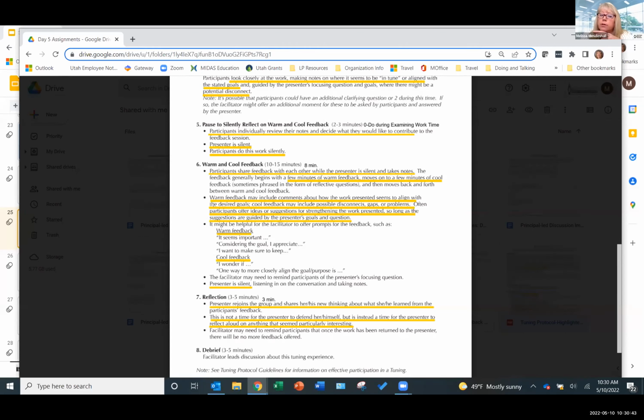Then the facilitator will say, what cool feedback do you have? So as an audience, if you don't share, you're not going to get much out of the tuning protocol either way. So if you're not engaged, this won't work. This is where you need to be very engaged.